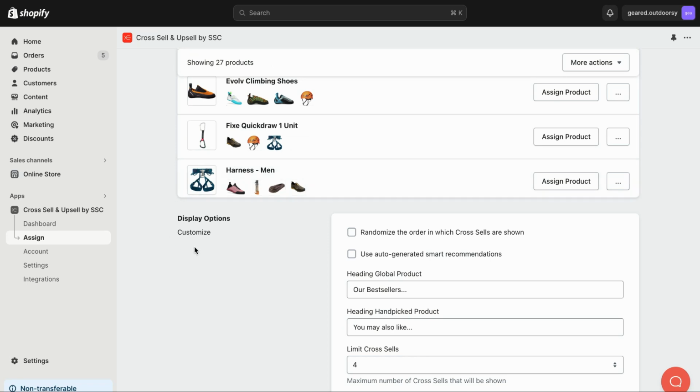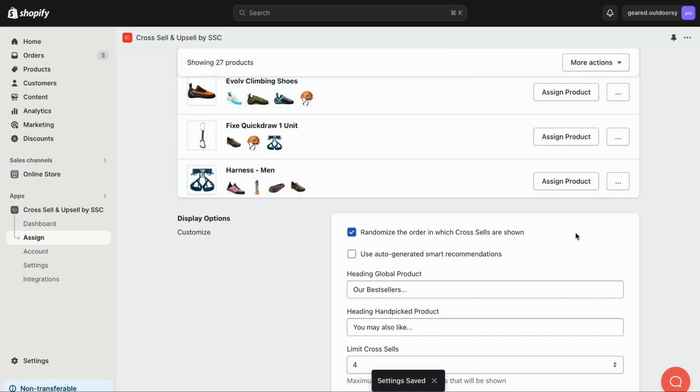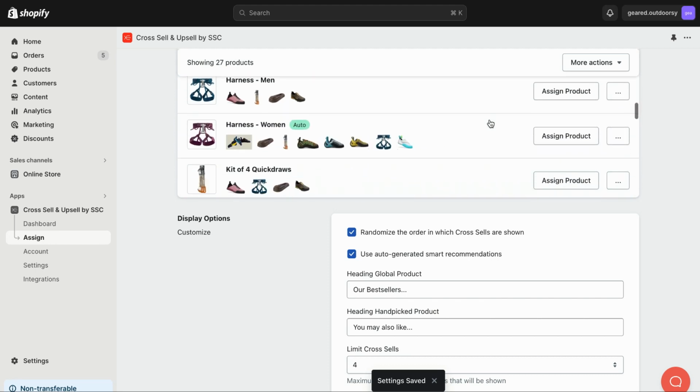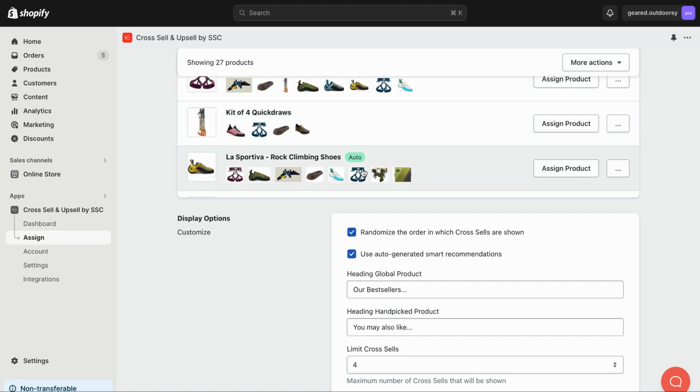Beyond choosing your cross-sell types, you have control over display options in your assignment settings. Firstly, you can randomize the order in which cross-sells are shown. Another powerful option is to use auto-generated smart recommendations. This means you don't have to manually assign handpicked cross-sells. Our AI algorithm recommends products based on items purchased together or sharing similar descriptions.